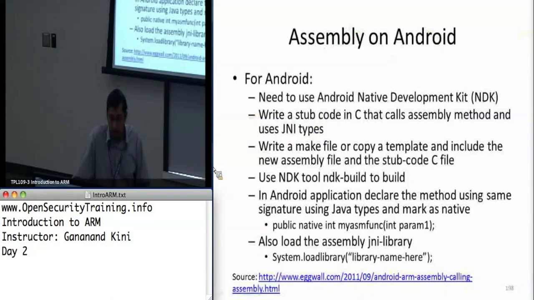And so once you have that, you can declare this function using the native keyword, and then you also have to load the library using System.loadLibrary, which loads the native library, and then you can make calls to that method in your Android application. Does that make sense?